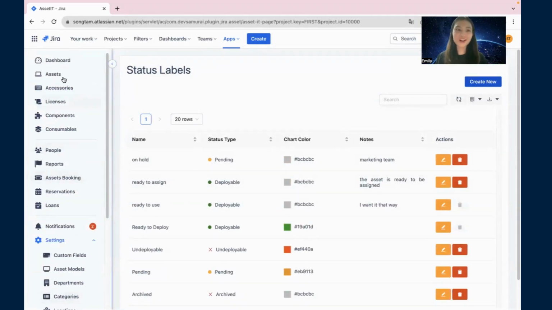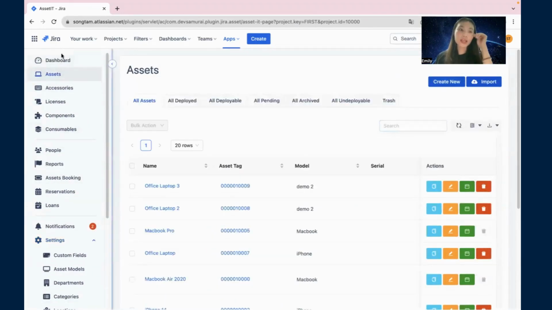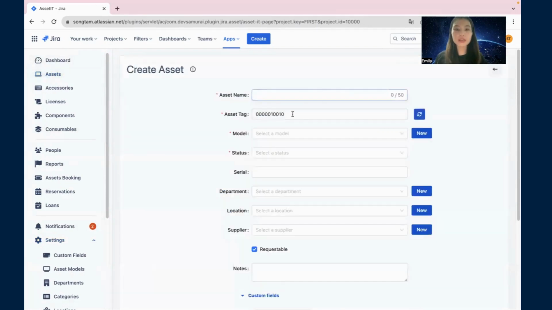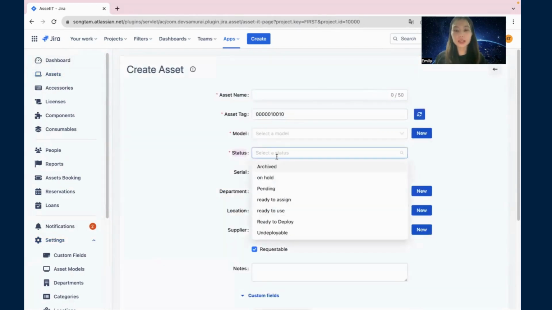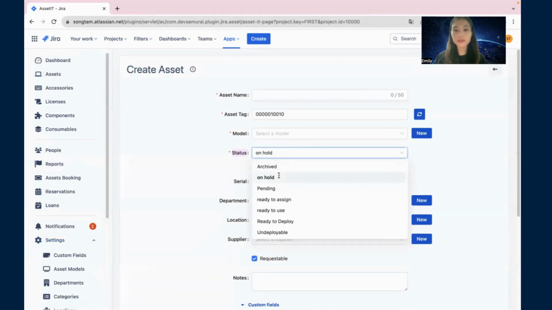And do you know where it comes? Yeah, it's right here. Whenever you create anything of your assets, you can just see the status and select the status of it. Here, on hold, we just created. Okay.